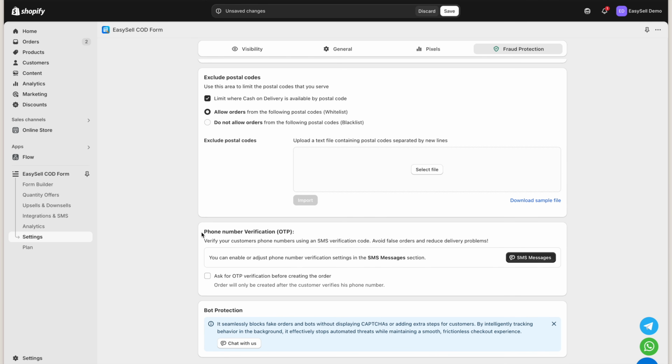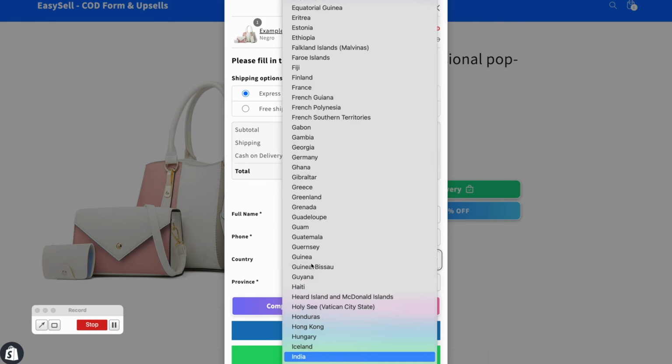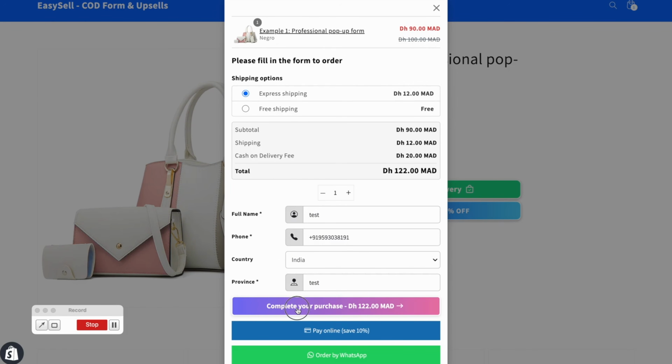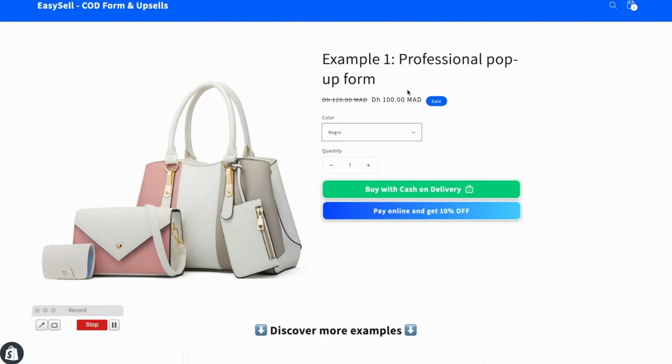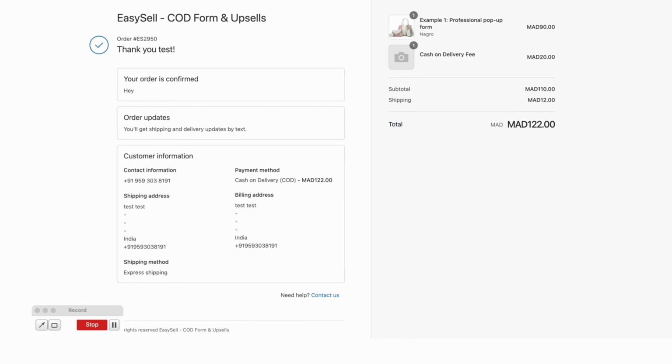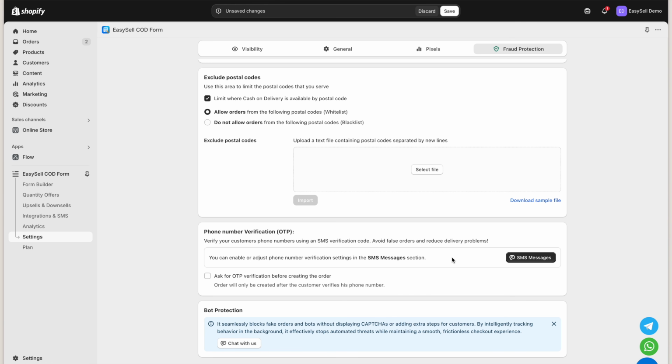The third method is phone number verification, which ensures that only real customers place orders by requiring them to verify their phone number via a 4-digit SMS code. When enabled, after the customer submits their order, an OTP, one-time password pop-up will appear, asking them to verify their phone number. The order is created immediately in Shopify, and if the customer verifies their phone, a tag EasySell verified is added to the order. If they don't verify, the order remains untagged, allowing you to follow up later.